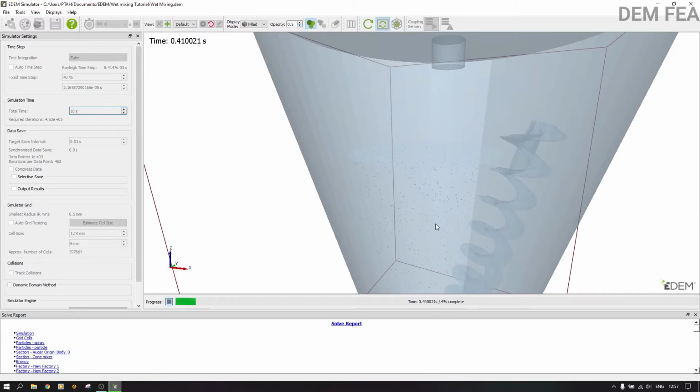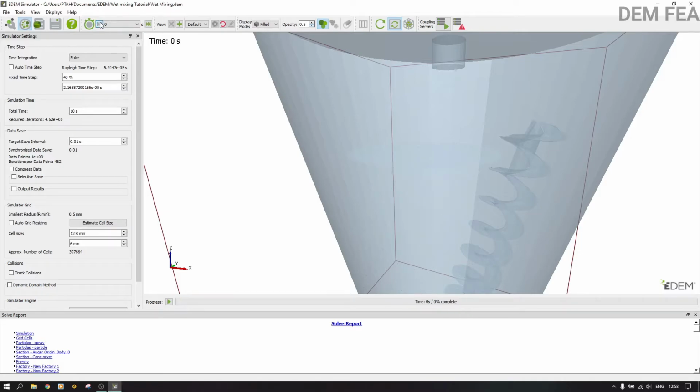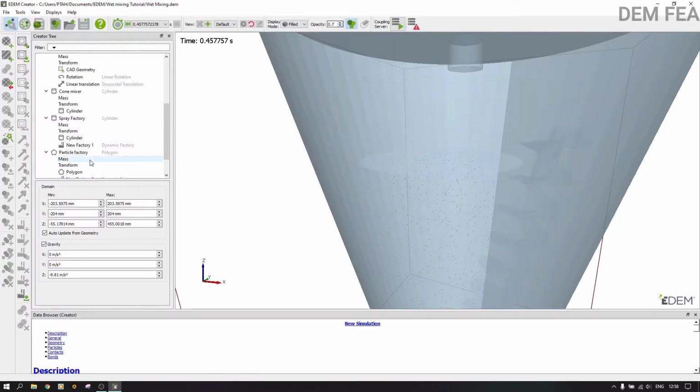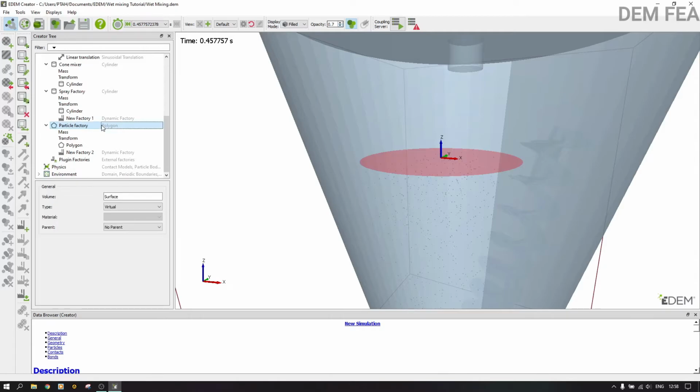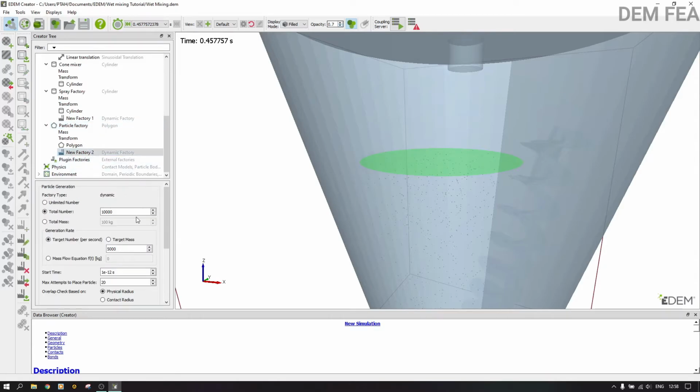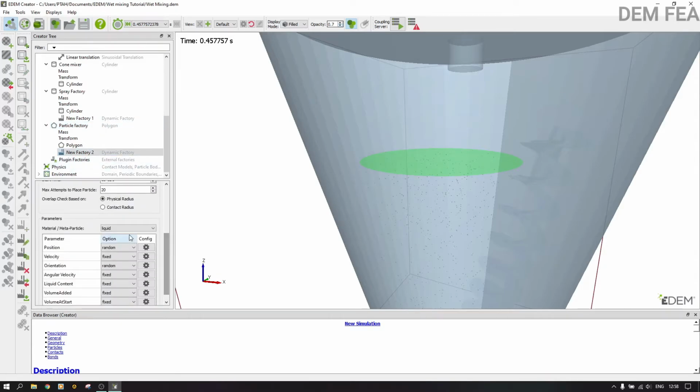Yeah, these are mistakes that we have done. It's okay to make mistakes. As you can see, these particles are too small. They are not visible. So the best thing to do is to come here, particle factory. We have the particle factory. Come here, change this from liquid to particle like that.